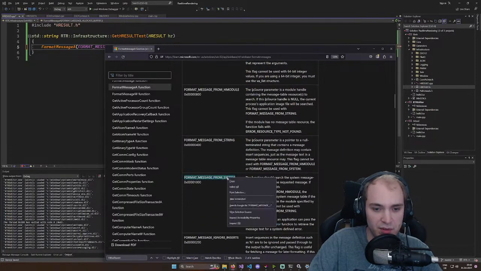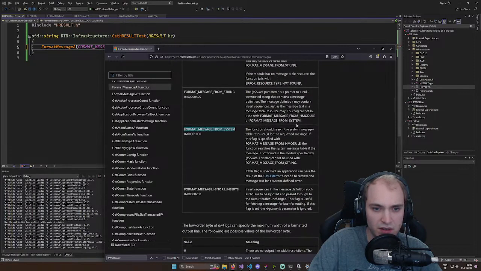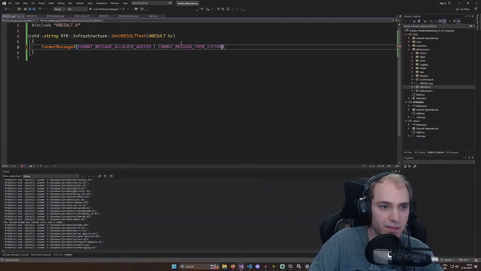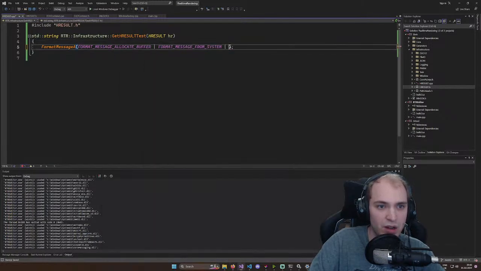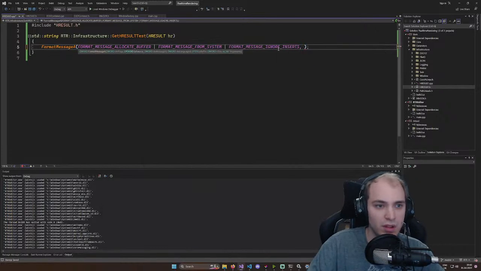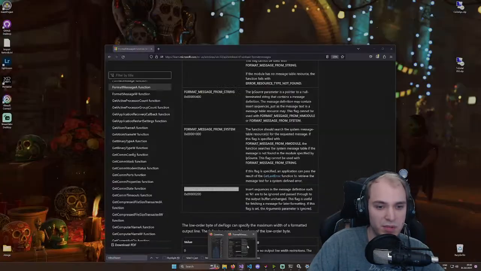But yeah, FORMAT_MESSAGE_FROM_SYSTEM is, I think, what we want. The function should search the system message table, and ignore inserts. That's also what we want, because we don't want to have a new line on each of our translated HRESULT messages, which is screwing our logging up. I think this should be a null pointer then, right?